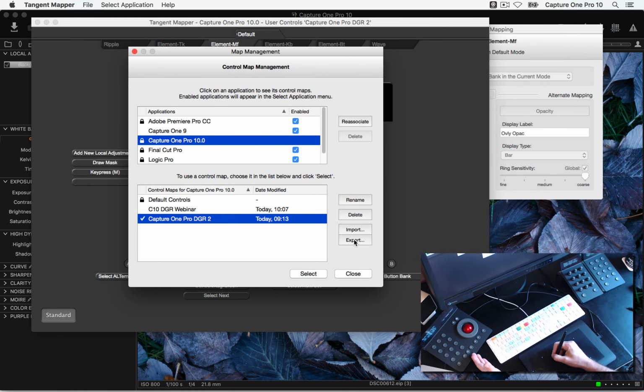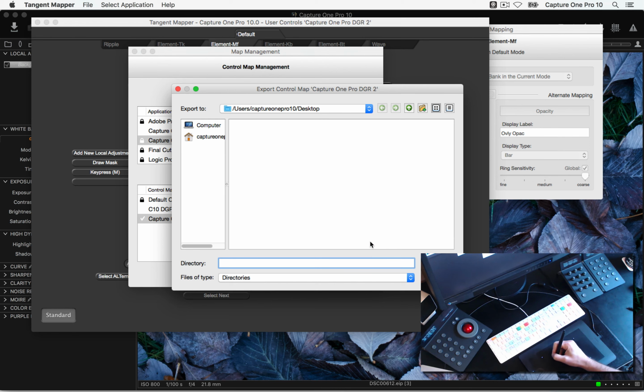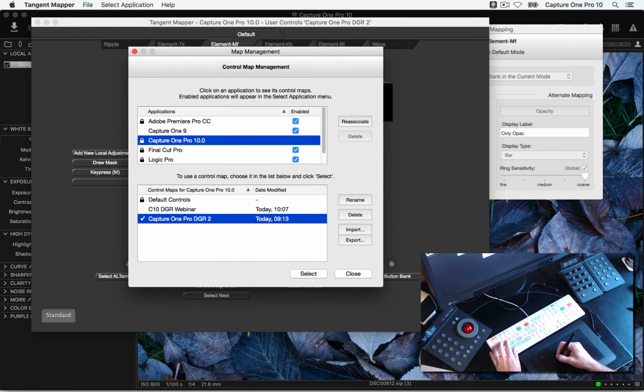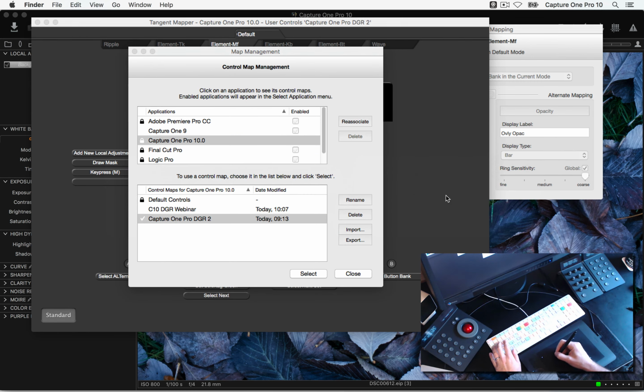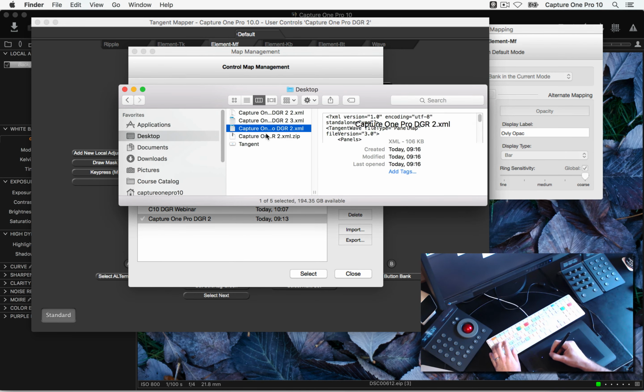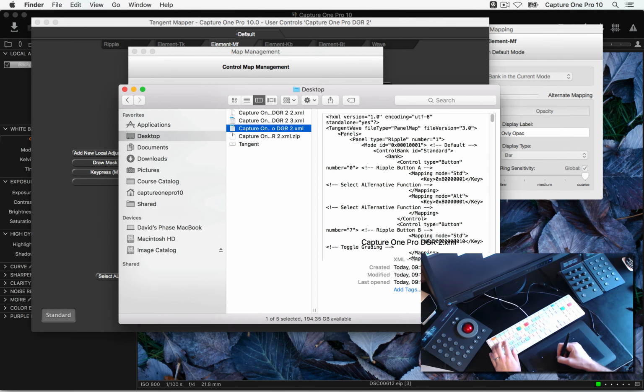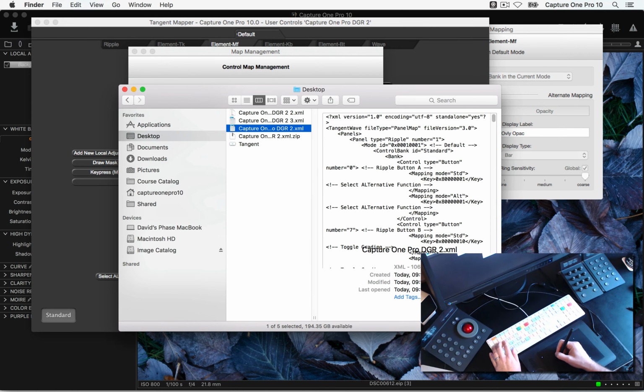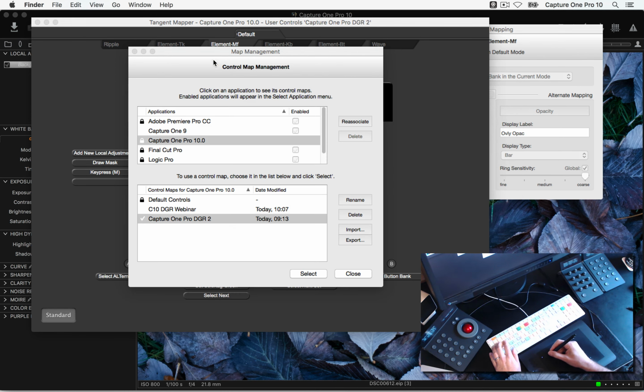So if I export this map, I think I've already done it, and say export, then if I go to the Finder, I had already exported it. You just get a little XML file like so, which is just basically text commands. So it's very easy to save and share maps as well.